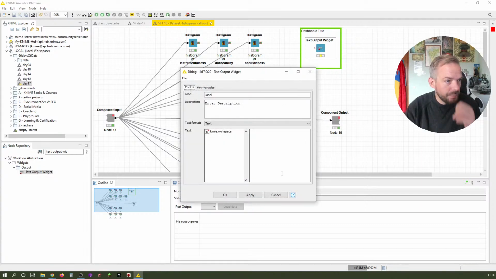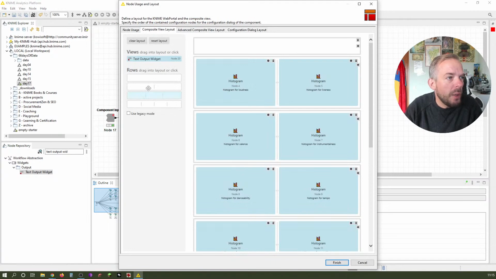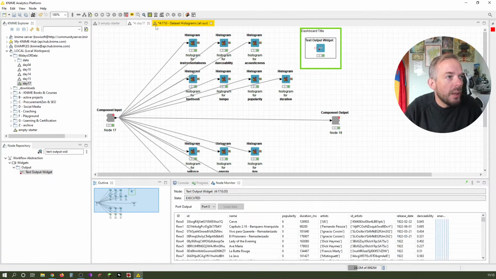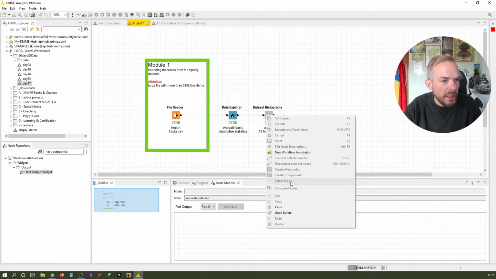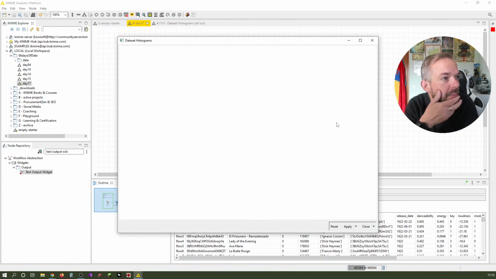So we go in here, and we can basically give it a title. So let's just say dataset histograms. Let's put it like this. All right, we execute it. All nodes have to be executed, and now we have this one available here as well. So we put the text output widget here, and let's just finish. Oh, I'm sorry, forgot to save. And let's just have a look again at our newly created data app, which now should have a title. Let's just see how it looks.